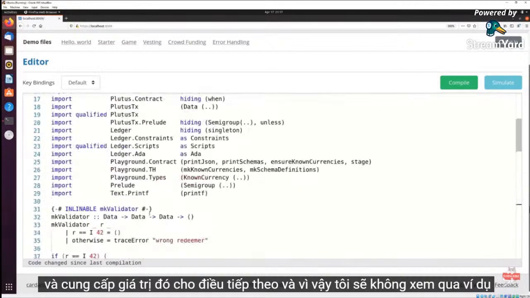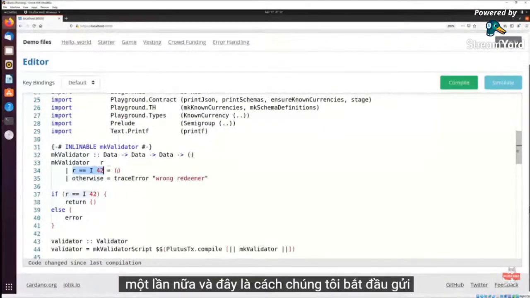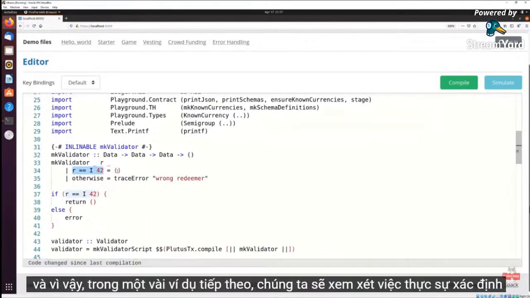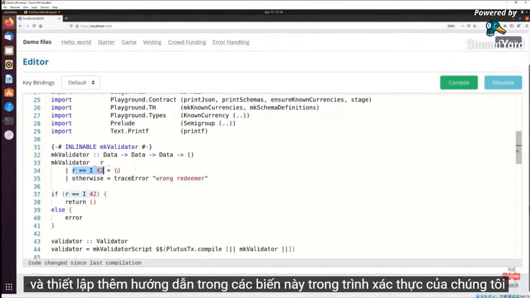And so I won't go through the example again. And this is how we start sending custom data to our validator script. But we don't always want to send data. And so in the next couple examples, we're going to look at actually defining and setting more restrictions on these variables in our validator script.